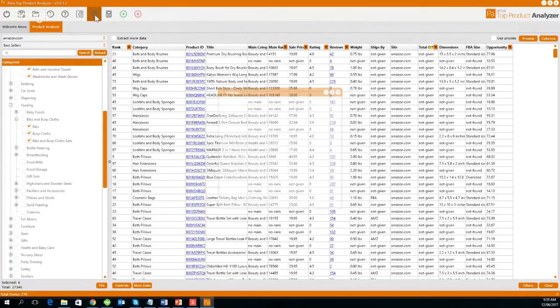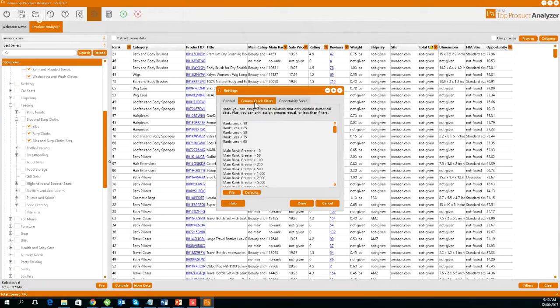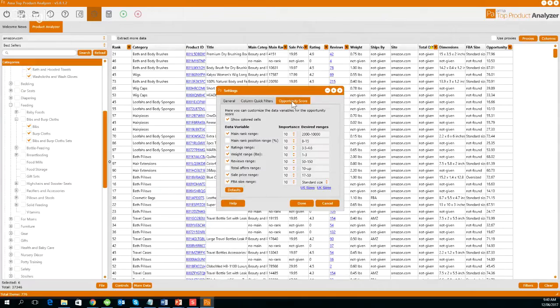Now on this pop-up menu, I'm interested in the opportunity score. To start with, we've got the general settings where we can look at pounds or kilos, stuff like that. We've got a column quick filter. These are the filters at the top, which I don't use. I use the filter bar, which I'll show you, and the opportunity score.